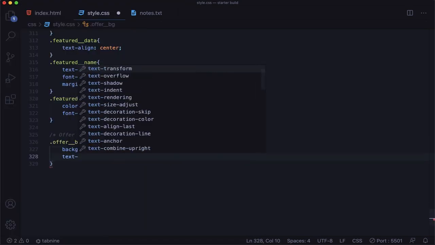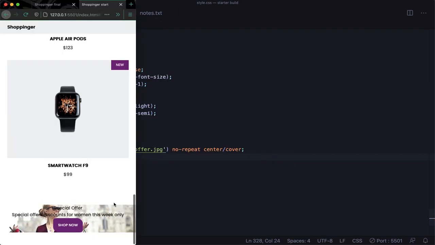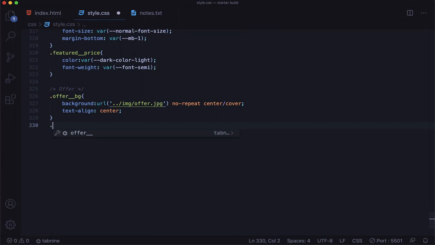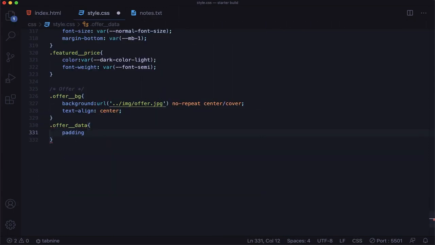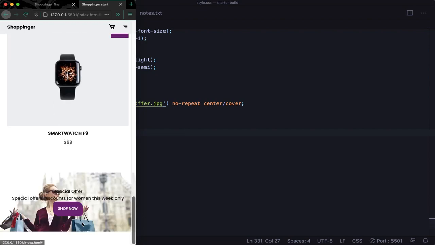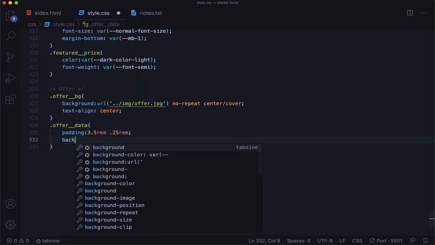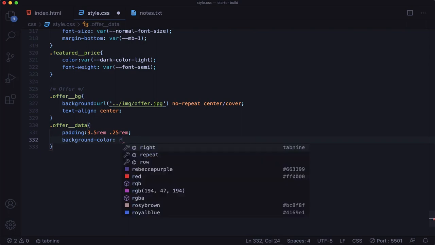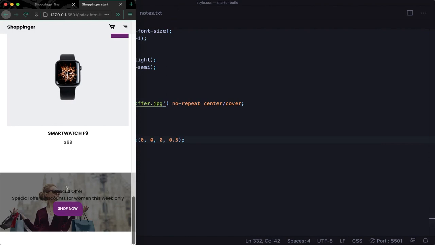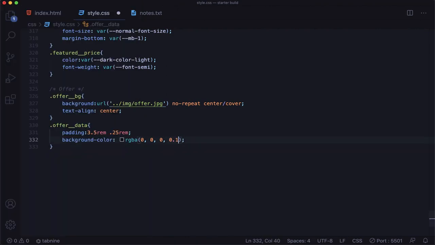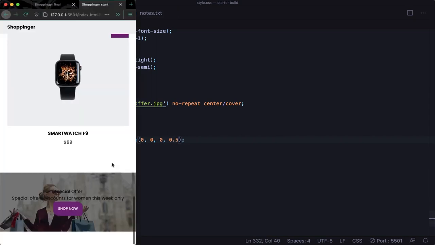And we'll just align all the text. So text-align center, and all the texts are in center. Now let's select offer__data itself. So we will give it a padding of 3.5rem from top to bottom, and 0.25rem from left right. And we get it. And then the background color should be RGBA 0, 0, 0, 0.5, so that we can have a dark overlay over it. Okay, see, this one is the alpha channel. So if you reduce this, it will be reduced as well. So we want 0.5, great.